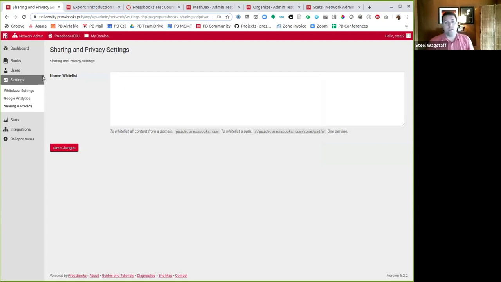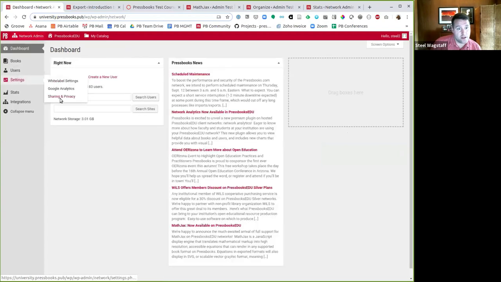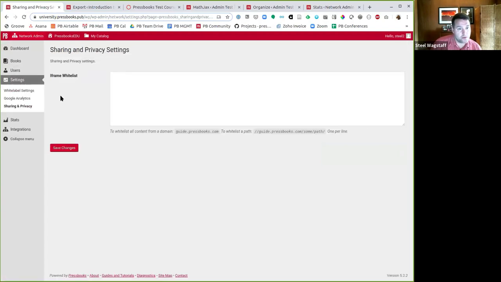So in just a second, I should be sharing my screen. All of you should be seeing a Pressbooks Network Manager screen. If you're a network manager on a network, you'll be able to see a network admin link in the top left. From the dashboard, if you come to Settings, Sharing and Privacy, actually, you don't see this setting anymore. It's automatically turned on for you.